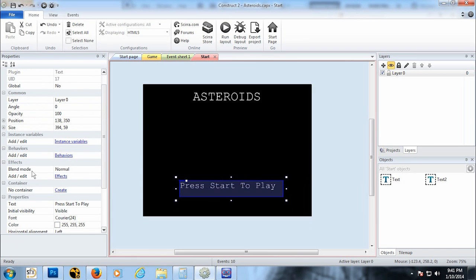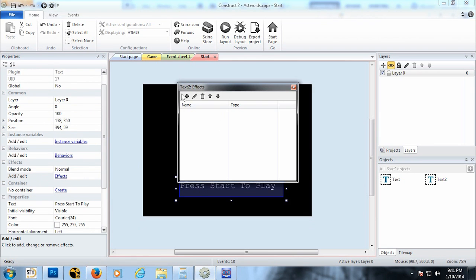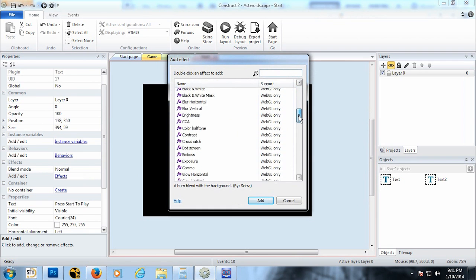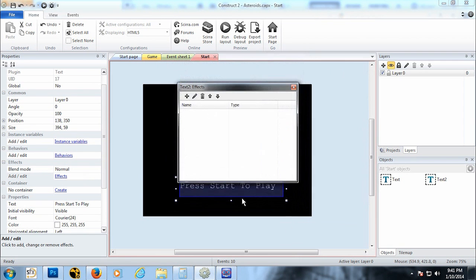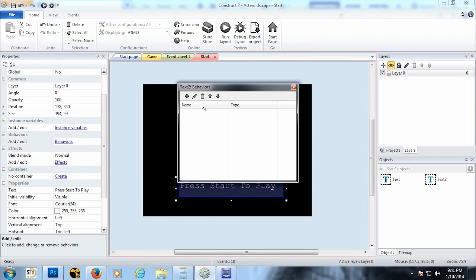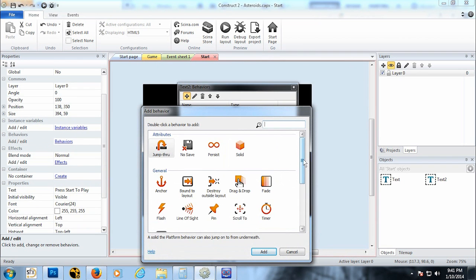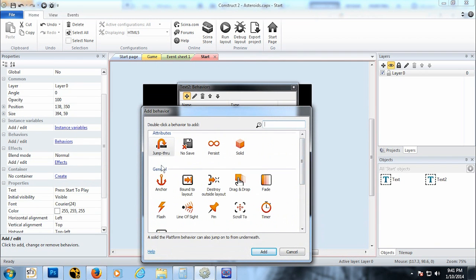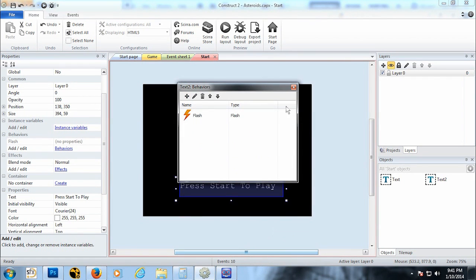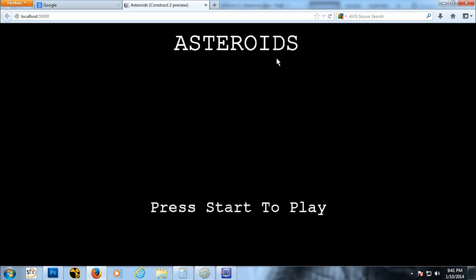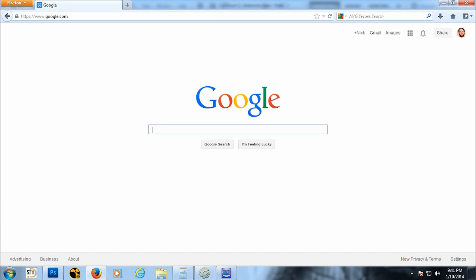We're going to select the text, go to effects, hit the plus button, and there should be a flash or something like that in here. Actually, it's not. It's in the behaviors. Now I remember. We're going to go to behaviors, hit the plus button, and go to flash. I know it's around here somewhere. Oh, right here. Under general, flash, add. And that'll just make it kind of blink on and off. It's not blinking on and off. Not even close to that.